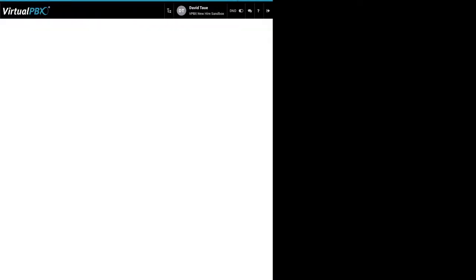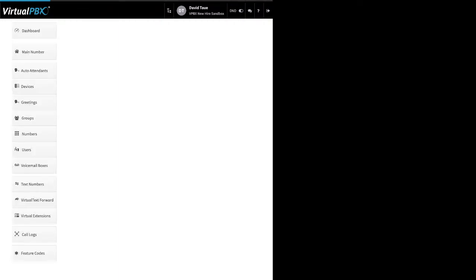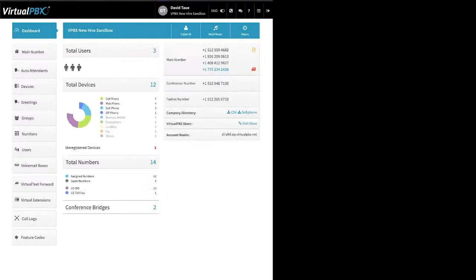Now, I'm using a test account that I log into on a regular basis. So when I log in, it's going to take me to my dashboard page, assuming it loads. There we go. Which gives me a quick snapshot of my account. If it's your first time logging in, it actually takes you to your user account page. I can always get there, or so can you, at any time from your account by clicking on your name.